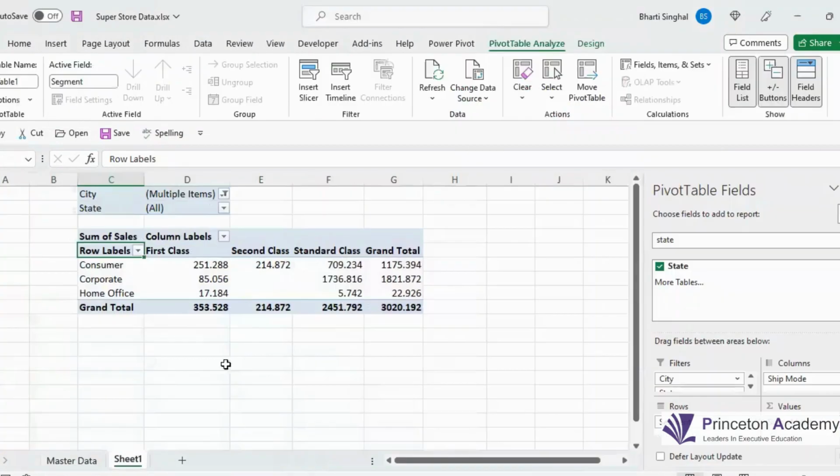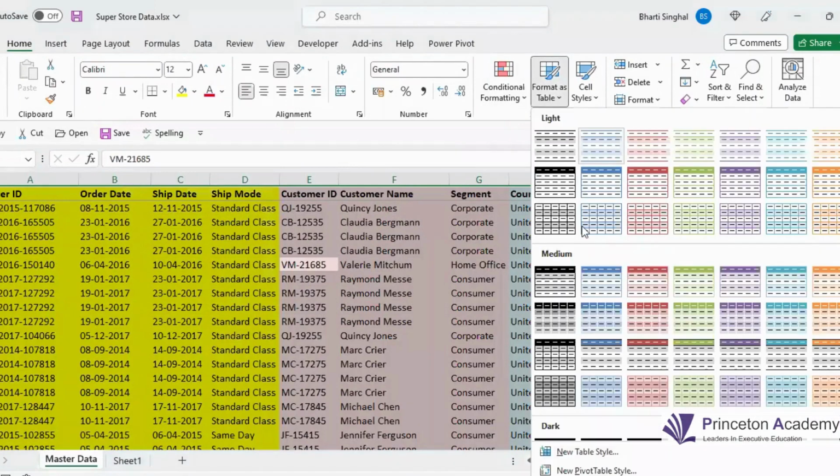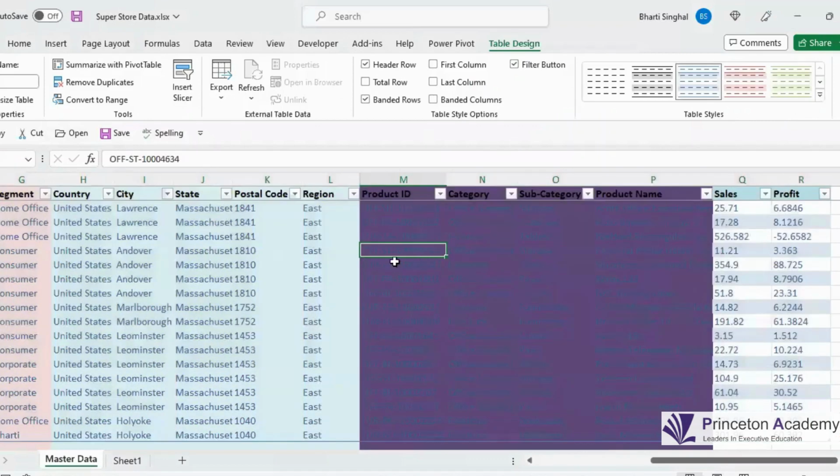Okay, now how to make it dynamic? Every time we will not be going to pivot table analyze tool and changing the range manually whenever we would be updating the base data. So the way is that you select this data, go to home and click on format as table and choose any color and say okay. Now did you notice this data has table design tools at the top? It means now this is a table. Earlier it was a range, now it has been converted into a table.